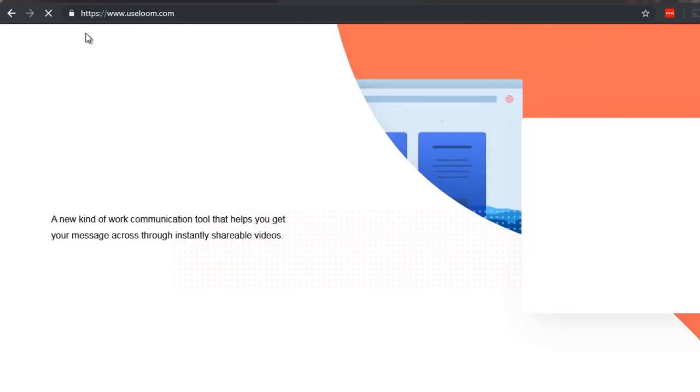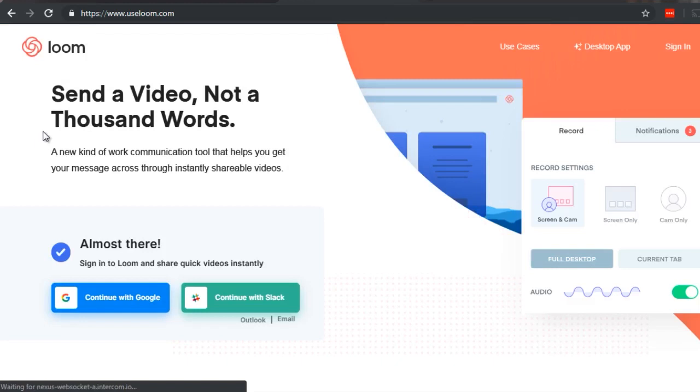So useloom.com. Loom is essentially a Chrome plugin, and it allows you to record your screen. It's super easy to use. In fact, it's super, super fast. You can literally start recording, and within seconds of finishing, you'll have the video in hand. And you can download the actual video file to your computer really fast.